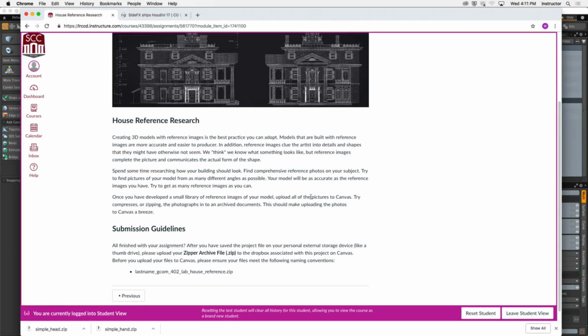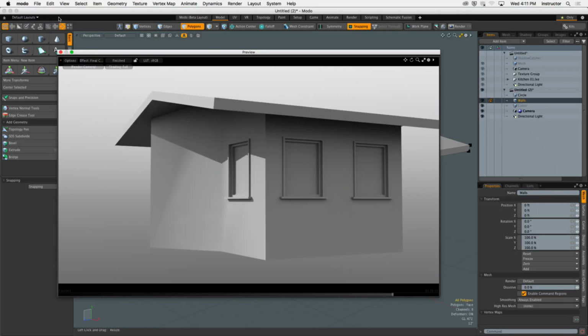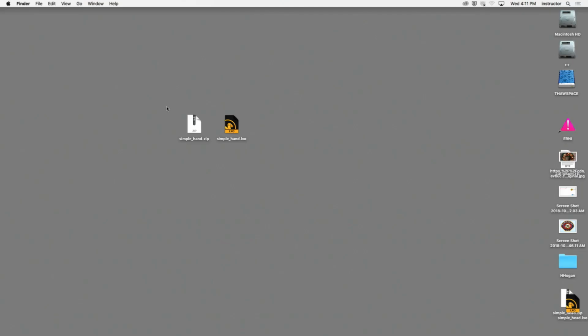So when you're done with this, just make a zipped archive. Do you guys know how to zip up some files? Most of you guys know how to do this already. On the Mac, it's really easy. Let me show you how to do it. It's equally as easy on a Windows machine.